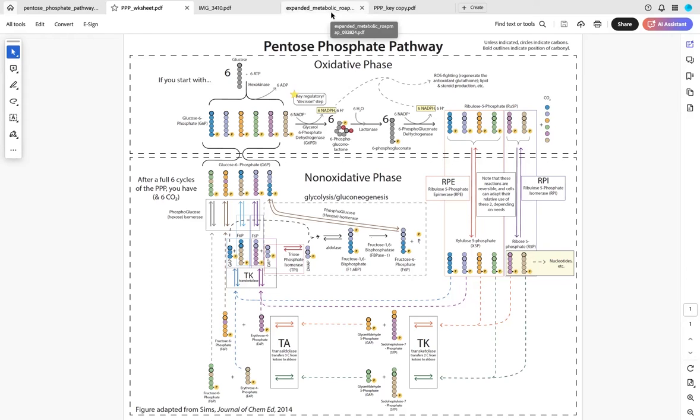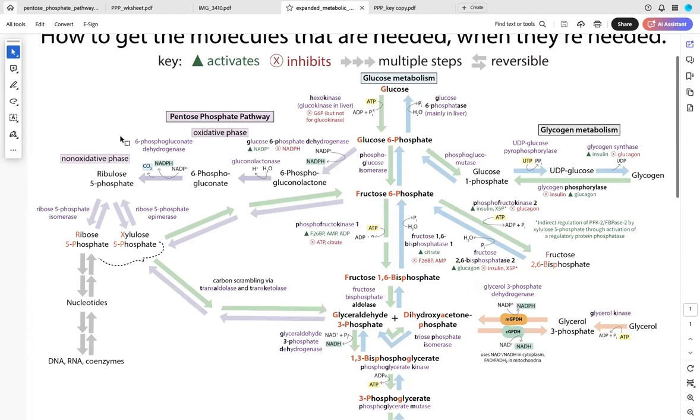If we need nucleotides, but say we don't need the NADPH, well, now it doesn't make sense to go through the oxidative phase, because in the oxidative phase, we're losing CO2. We're losing the opportunity to make energy. But if we were to just go from glucose, make fructose 6-phosphate and glyceraldehyde 3-phosphate, we can then feed those into the pathway. We wouldn't be losing any carbons, so we would be able to make more nucleotides. We wouldn't be losing the potential energy.